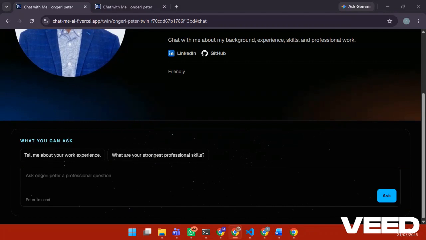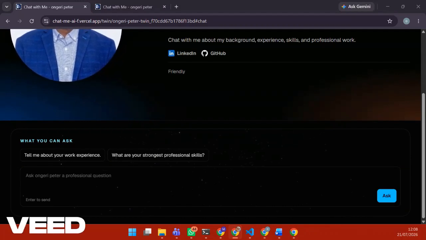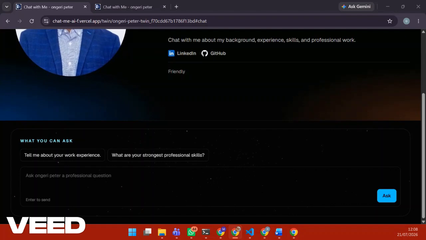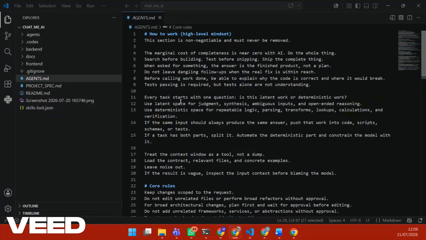I'll now take you through how I built this project using Codex and GPT 5.6. As you can see, we have the code base here with the backend, frontend, and all the files that are required. One of the first areas to check is the agents.md here.